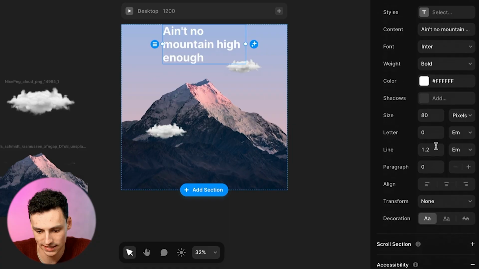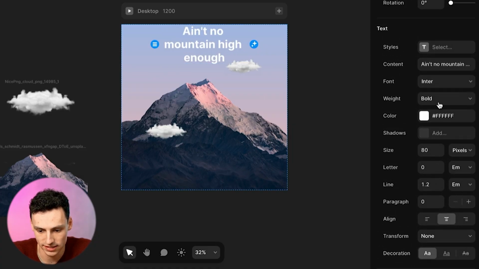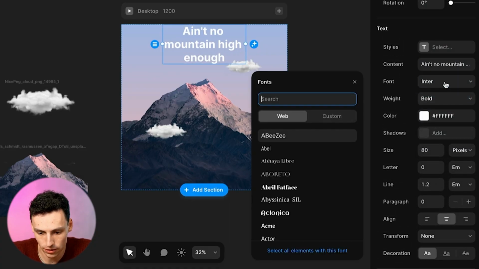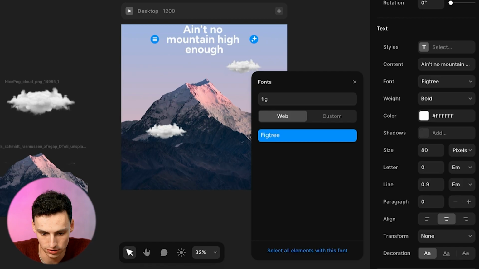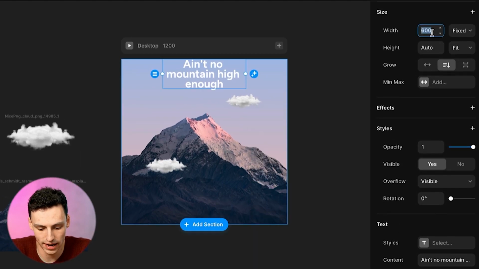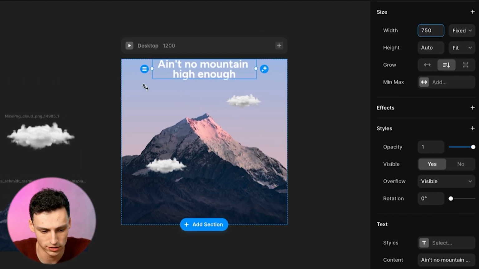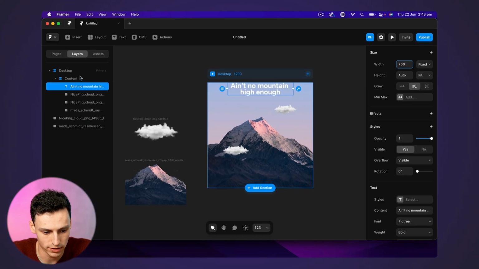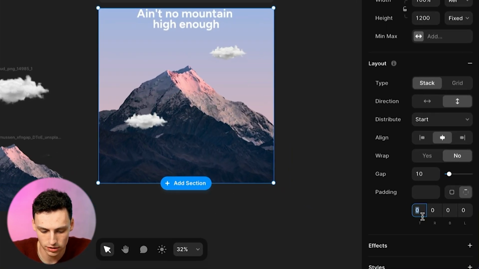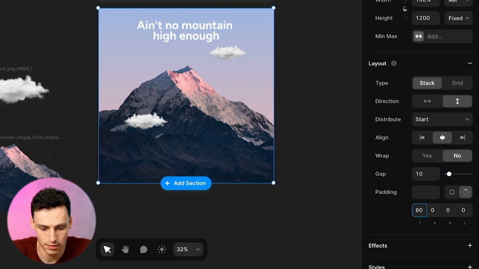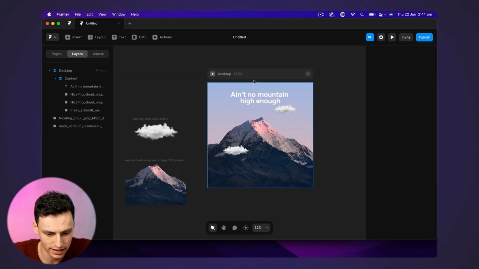So let's style our text. Let's make the alignment to the center. Let's keep the weight as bold, but let's add my favorite font, Fig Tree. And let's reduce this line spacing too. And maybe we can add a little bit more width so everything fits on two lines. Now, because I want this text to come down just a little bit, I'm gonna add some padding to the top of about 80 pixels. Let's try 100. Great.